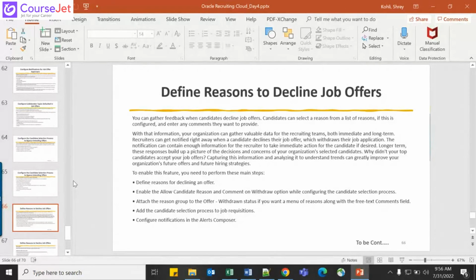With that information, our organization can gather valuable data from the recruiting teams, and we can work out what we are missing, or what gap there is between the candidates and the recruiters, and why they are declining our job offer letters.